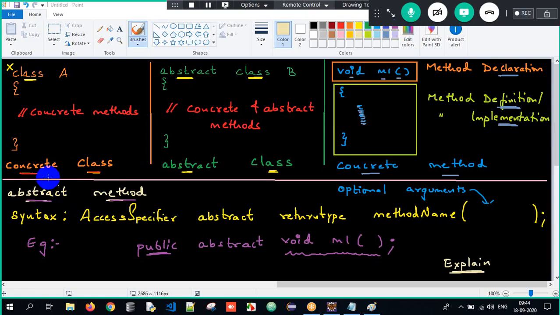So concentrate. What is a concrete class? Simple. If a class is not declared using the abstract keyword, it is called a concrete class. And a concrete class can store only concrete methods. We cannot have abstract methods in a concrete class. Got it? Then, what is an abstract class in Java? If a class is declared using the abstract keyword, if I define the abstract keyword with a class, we call it an abstract class. An abstract class can store both concrete methods and abstract methods.